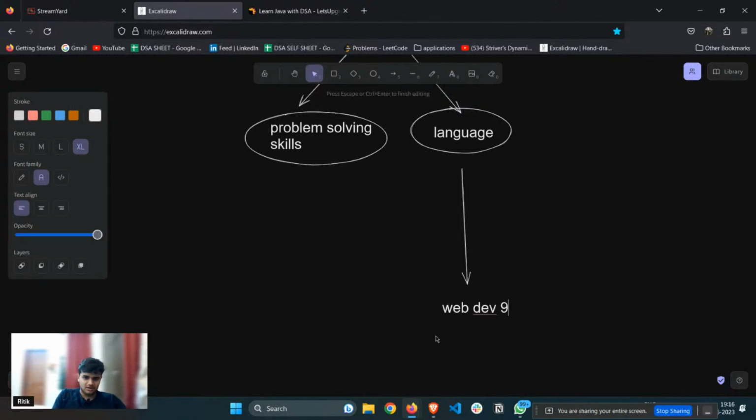Web development. Okay, what is web development? It is used for making websites. That consists of HTML, CSS, JS, and React in the front end part. Front end.